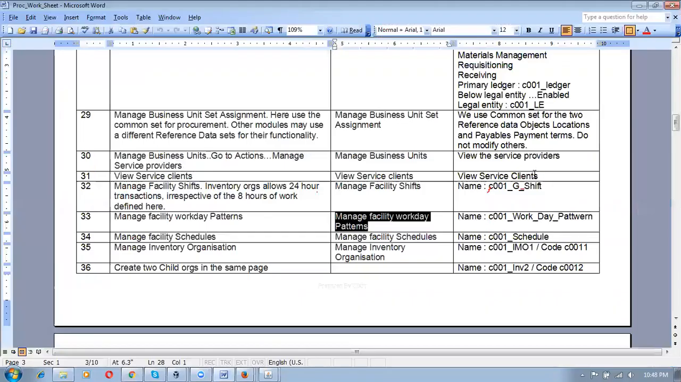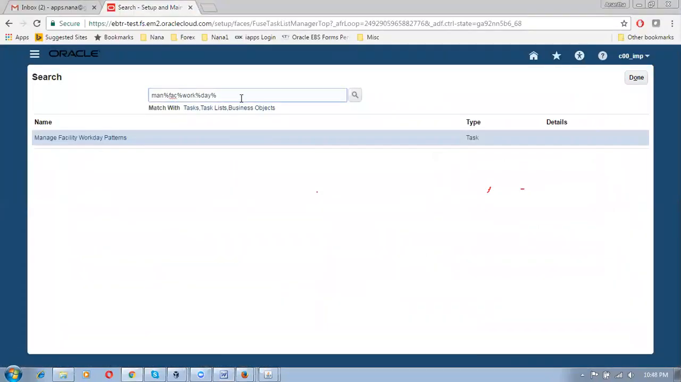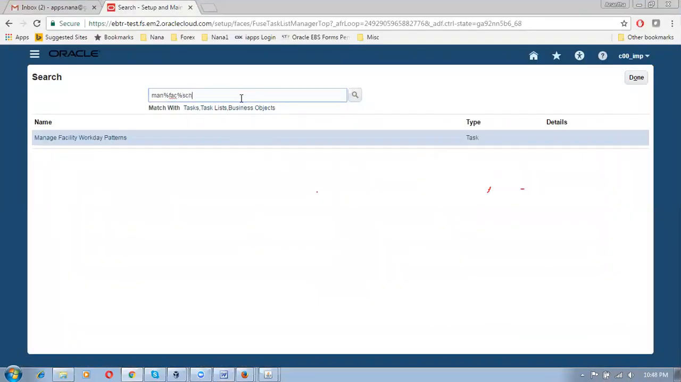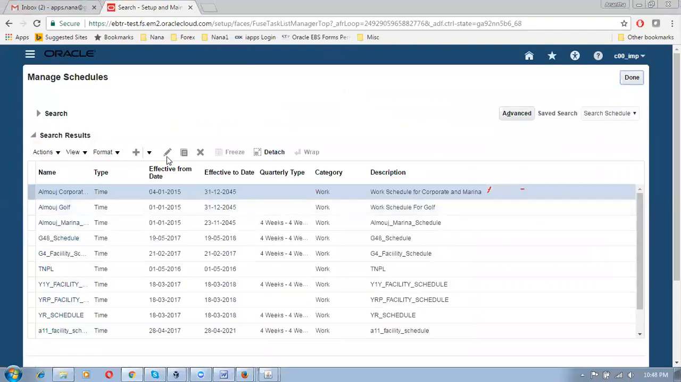And then finally, we are going to make the schedule now. So schedule is the final one, which will be put on the inventory org. So schedule is the one which is equivalent to the workday calendar now. So you go there and then create this now. Manage schedules, called manage facility schedules. So manage facility schedule is the one where I'm going to create it. This will be populated on the inventory org creation. So click on the plus now.